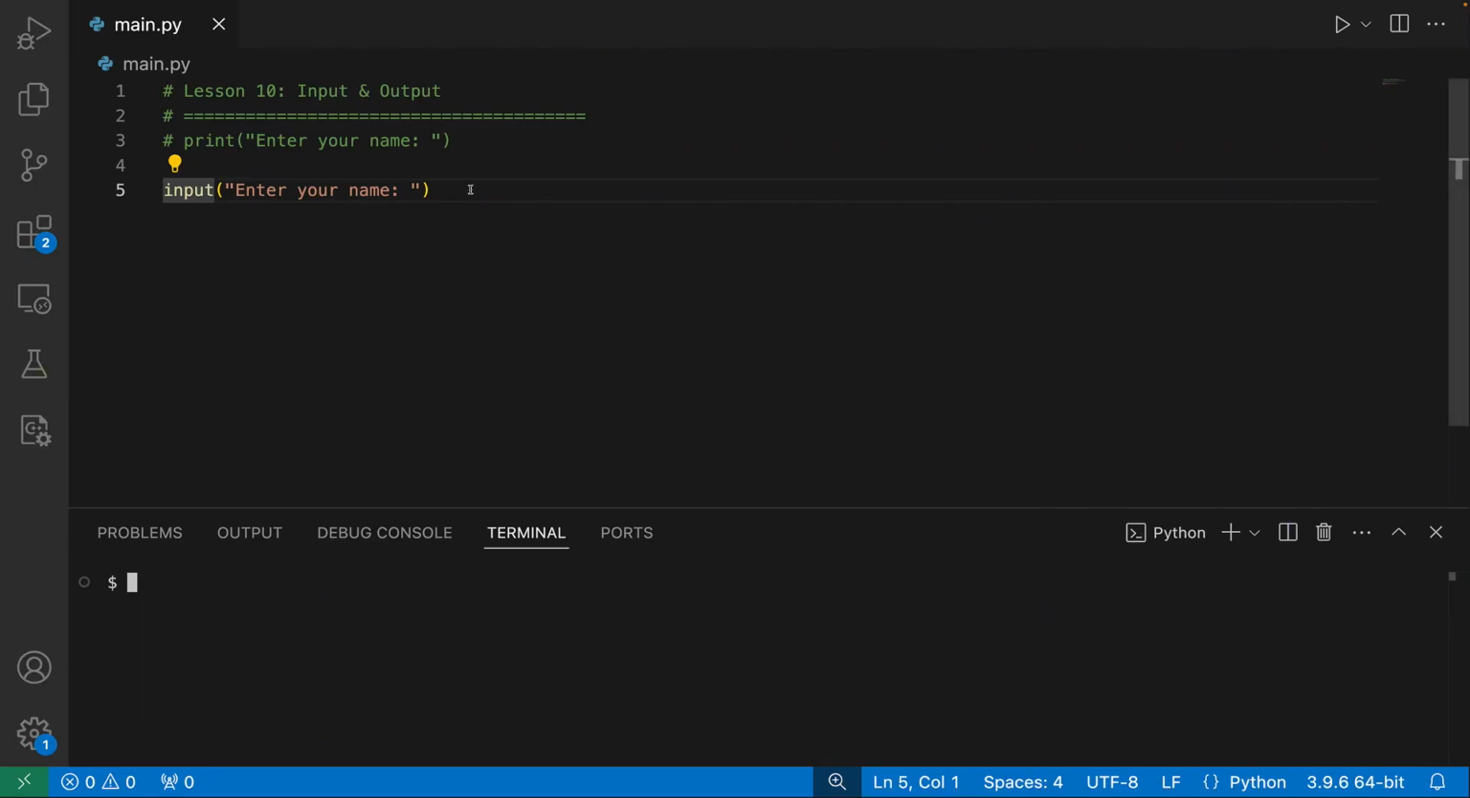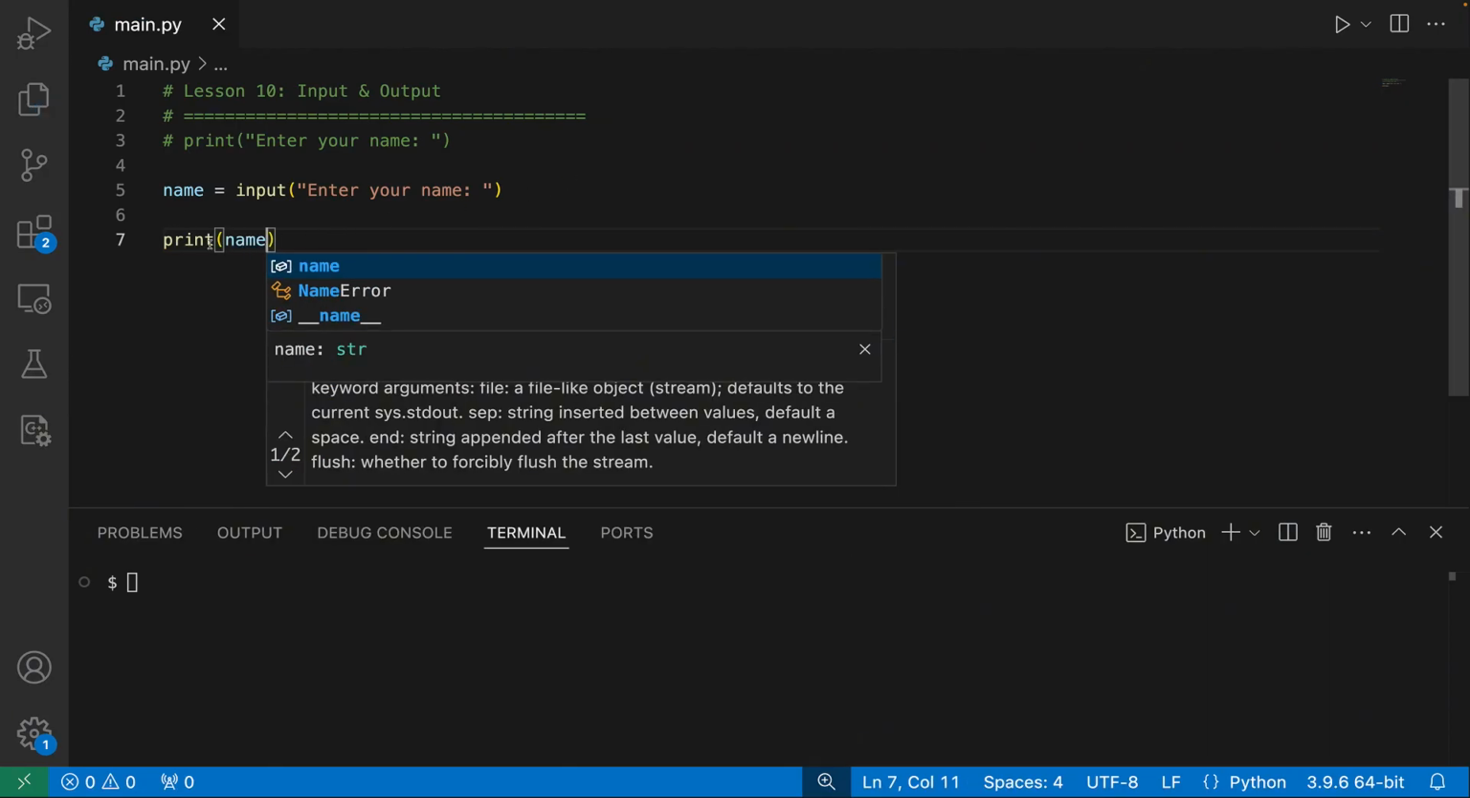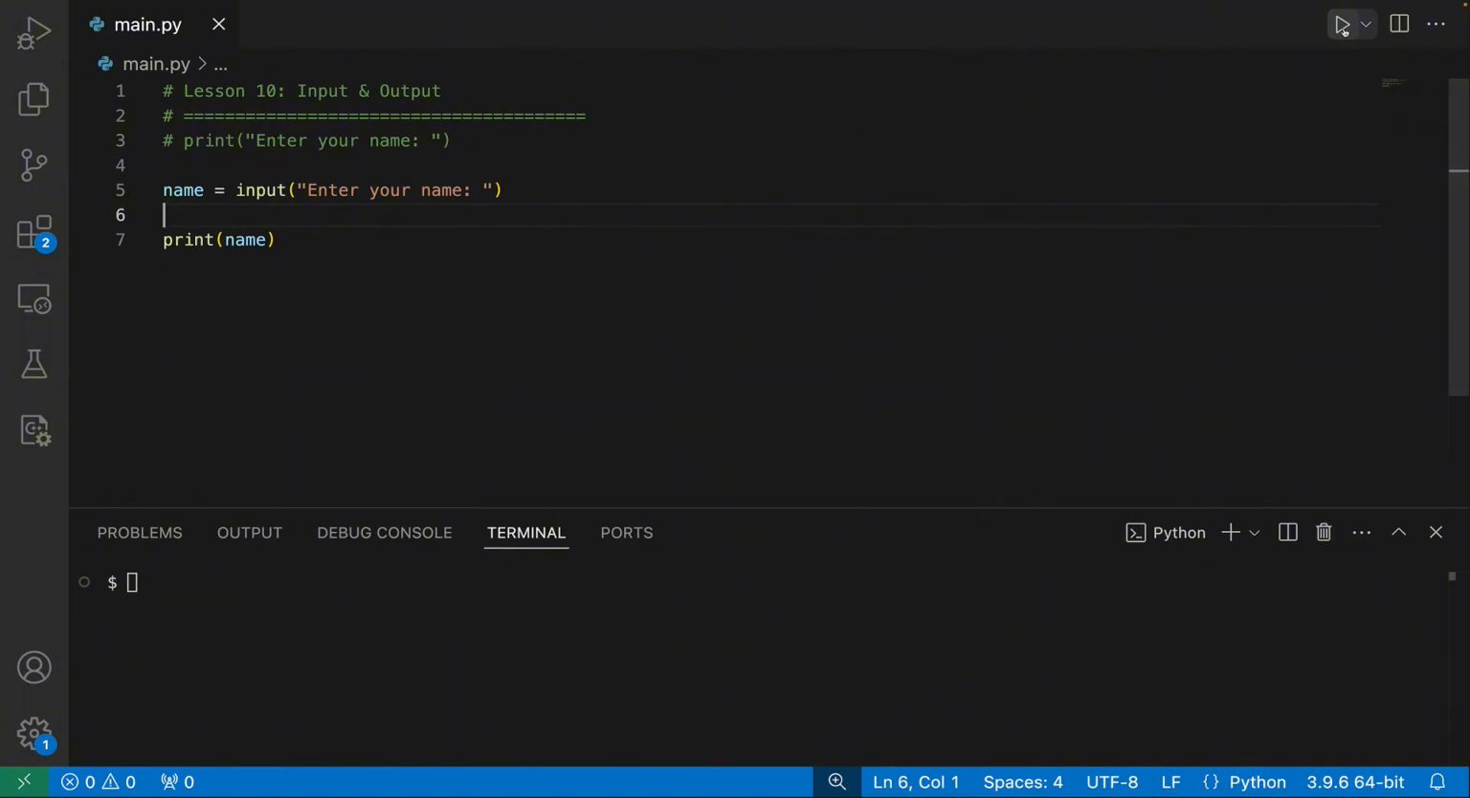But now we want to store the data from the user into a variable. And of course we can do this like how we always create our variables, and we're just going to call this name. And now whatever the user inputs into our program, we're going to receive it into our name variable right here. And of course now we could just print name to the terminal. So now we're outputting, and if we run this, we can put in our name, and then that's exactly what we get right here. So that is how you input and output to the terminal.